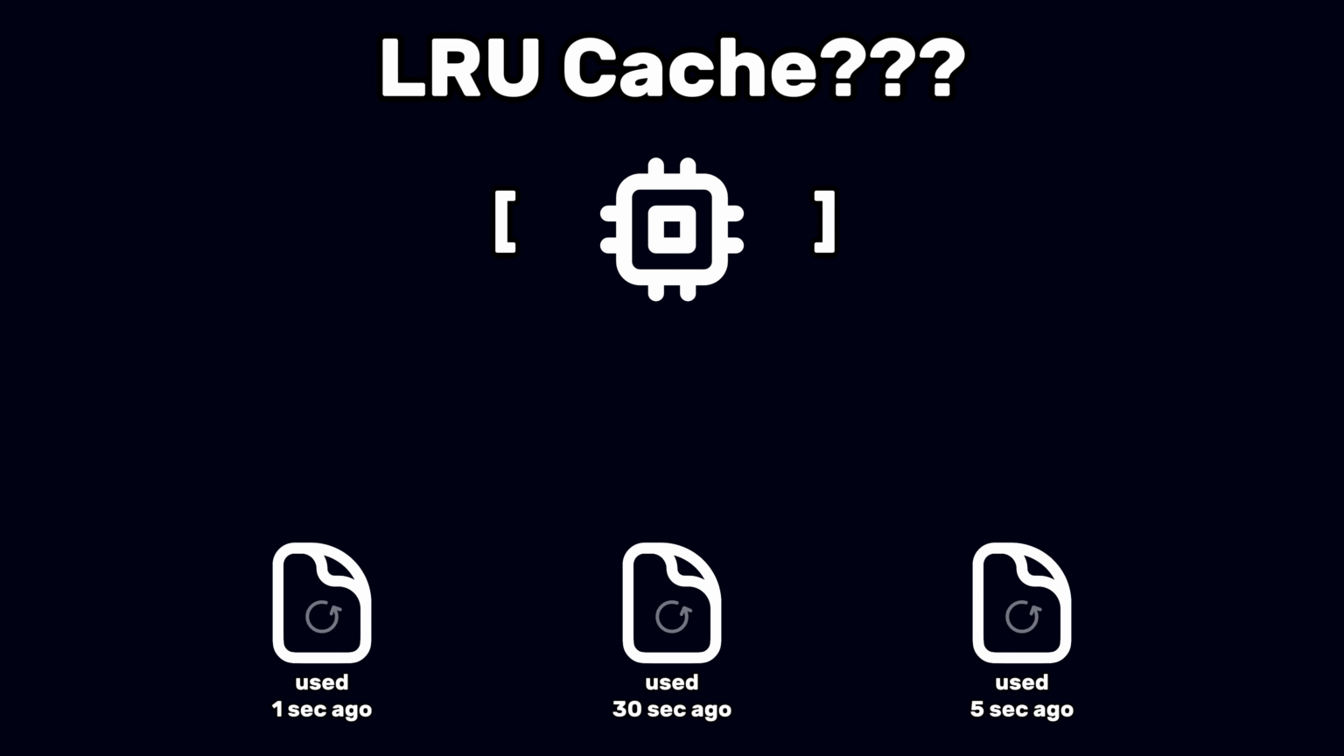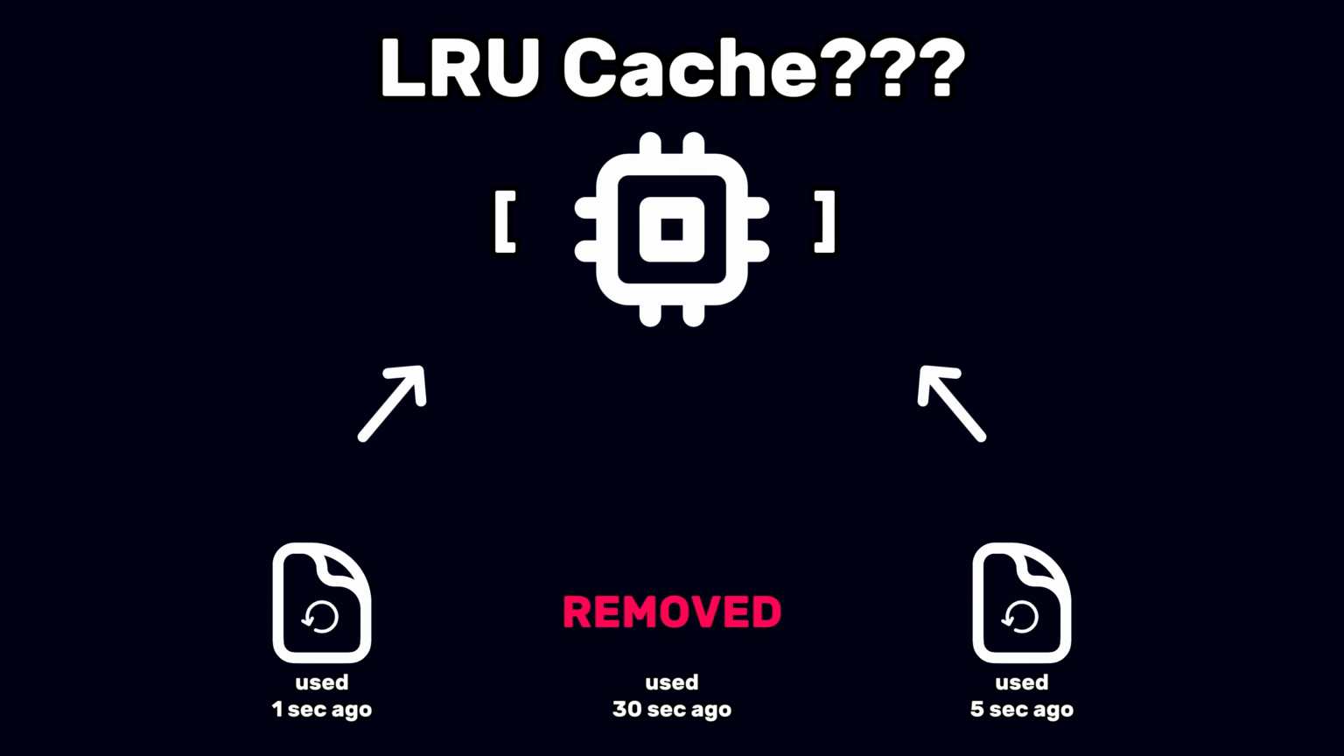So what exactly is an LRU cache? Imagine you're working on a system with limited memory. You want to store values and access them quickly, but you also need to make sure you don't use more space than allowed. So when the cache gets full, you remove the item that hasn't been used in the longest time. That's what LRU means, least recently used.